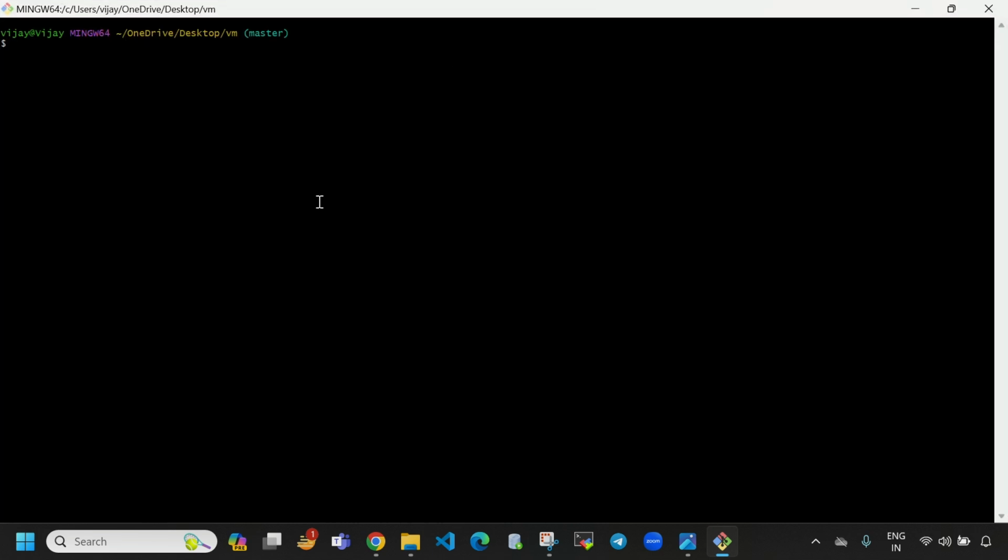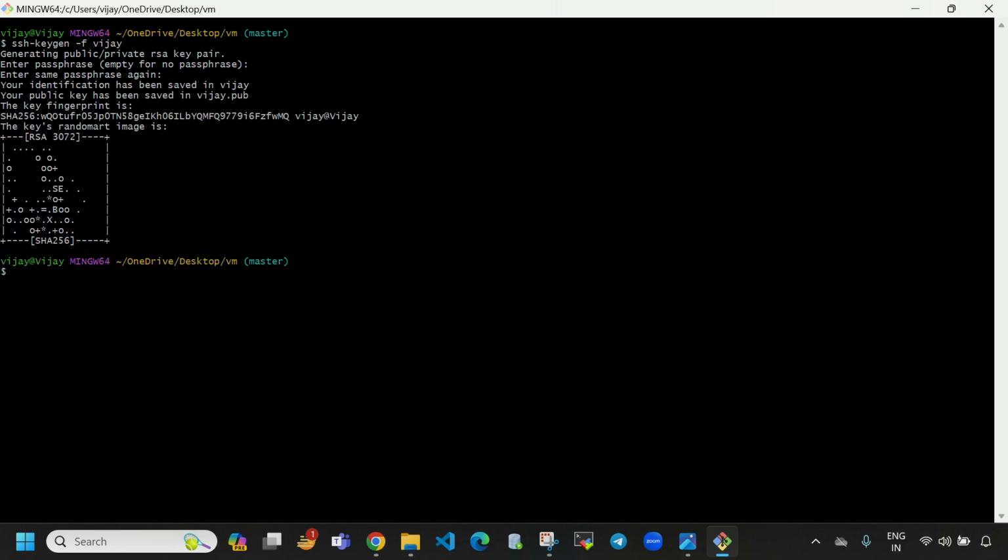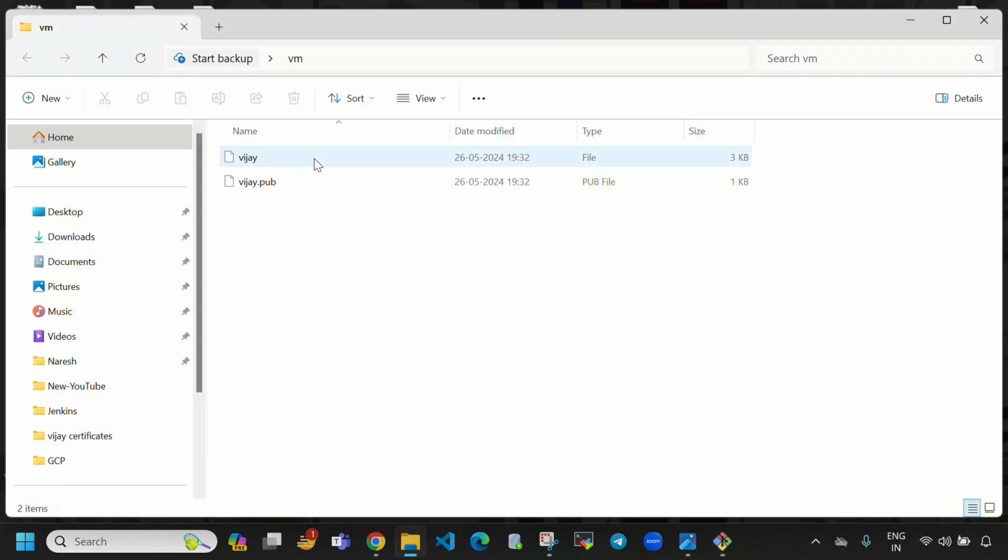From here we need to generate a key. First we need to provide ssh-keygen -f Vijay. Here you can give whatever name you want. I'm providing Vijay, and here I'm providing Vijay and Vijay. Now let's run ls. Here you can see two files have been created. Let's go to local. Here you can see two files have been created.